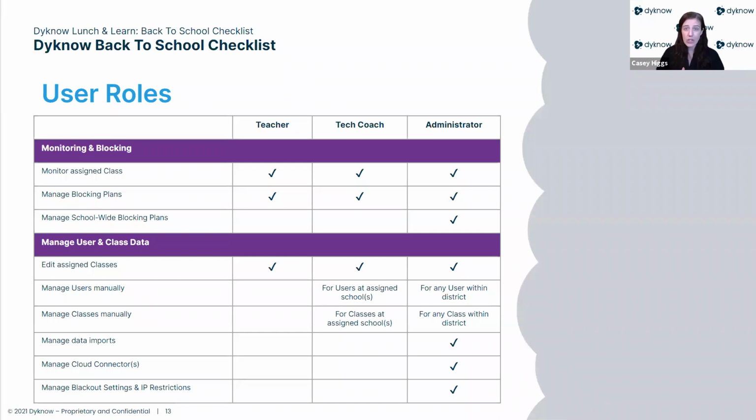But it's only tech coaches and administrators that have the user and class creating ability in Dyknow. So again, administrators, if you need a teacher to be able to create classes in Dyknow, you can either do so yourself, or you can simply upgrade that teacher to the tech coach role and let him or her create their own classes for themselves.